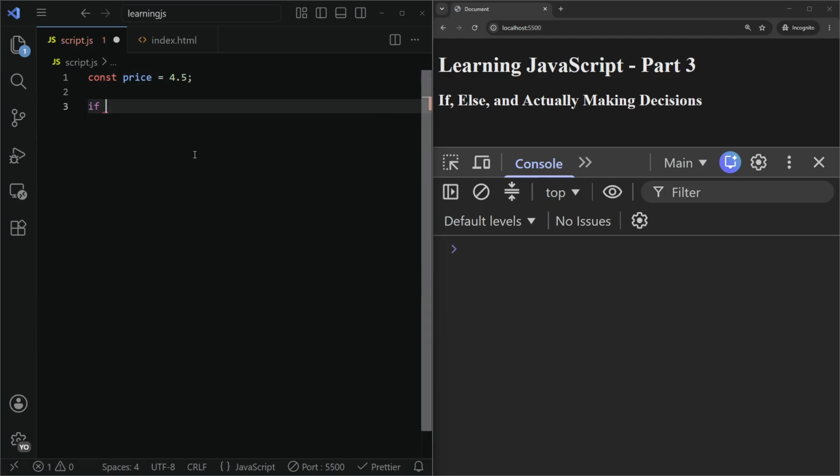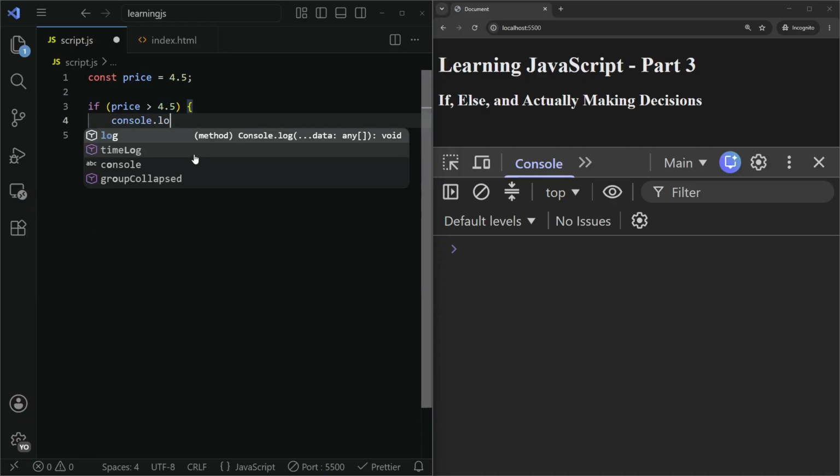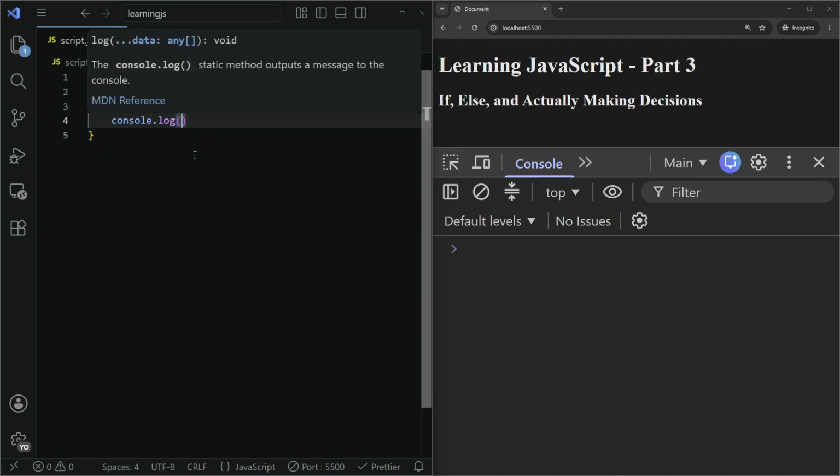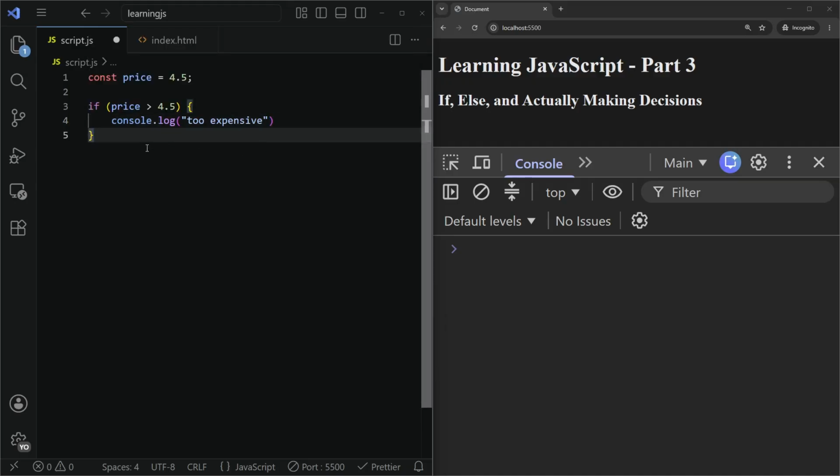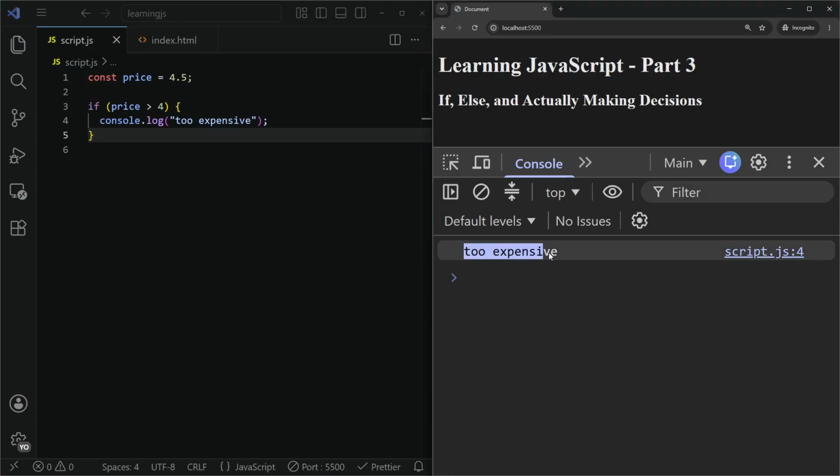So here's the syntax. If... now let's Control S to save and run. Oops. Did not run because this is not true. So happy mistake. Now let's save. There. Too expensive.